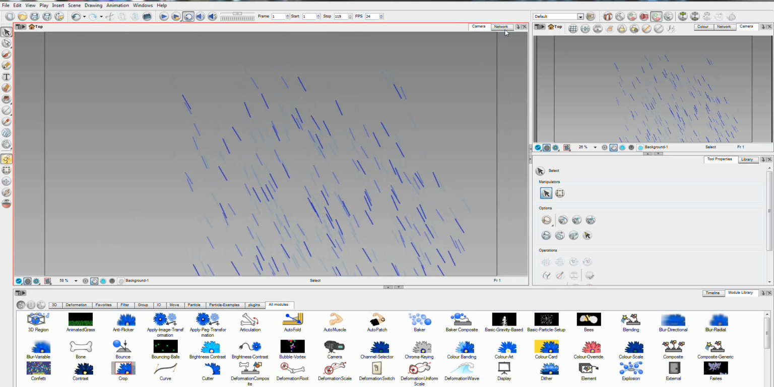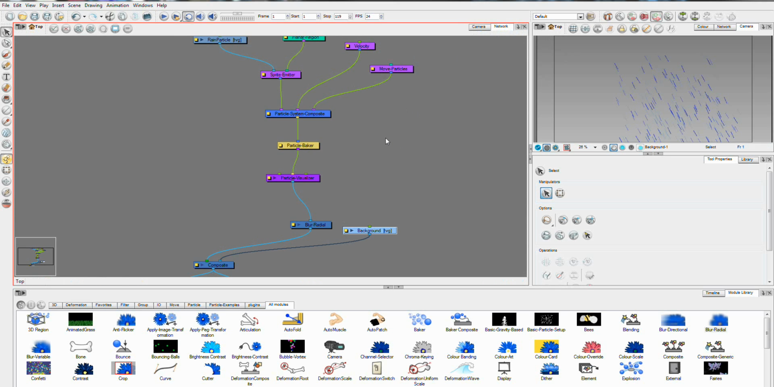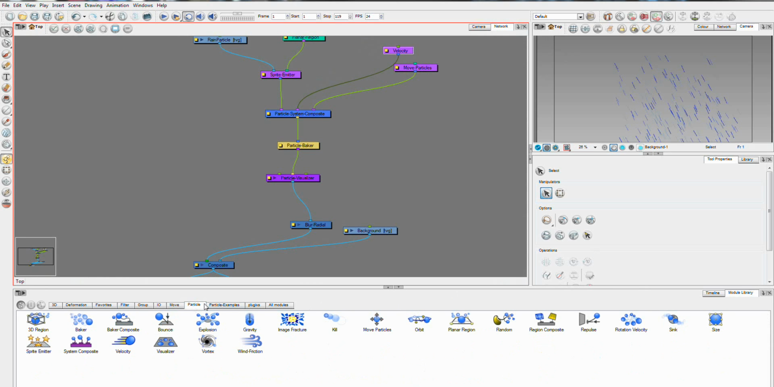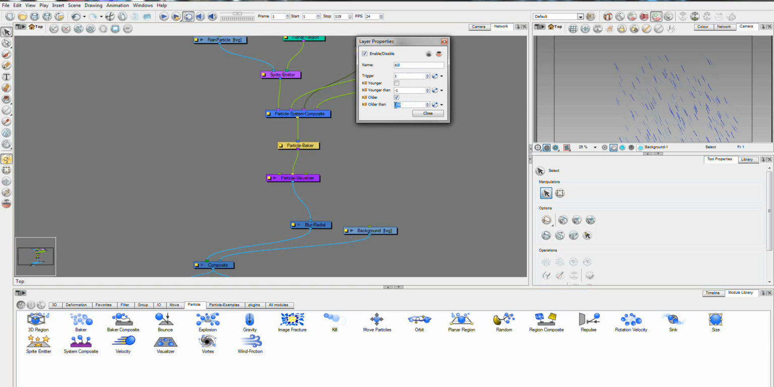So I'm just going to show you one more thing that you don't actually need for this rain effect, but I'd like to show you. With our particles, we can also kill them. So if you grab your kill, throw it in, you can then say, you know, how long they last. So if I set it to say 2, you'll see that they're not lasting very long.